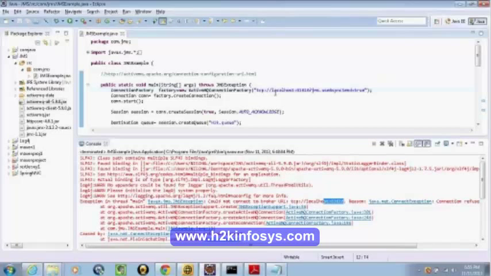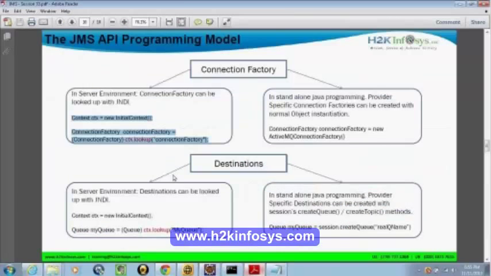Okay, but JNDI is like Java Naming and Directory Interface, right? Yes. Those names could actually be created. We could create data sources or queues or topics, and we could look them up, search for them, or get them using the JNDI lookup.